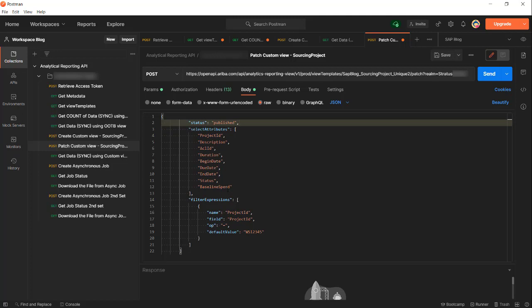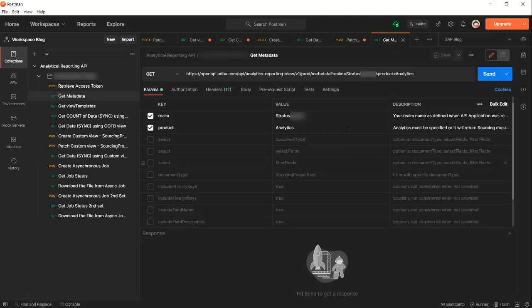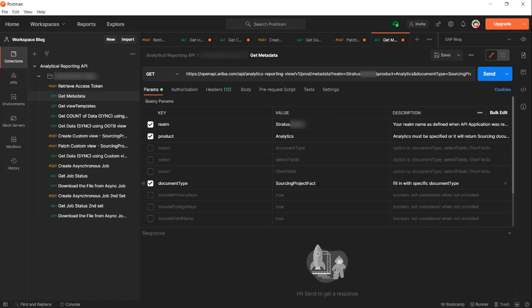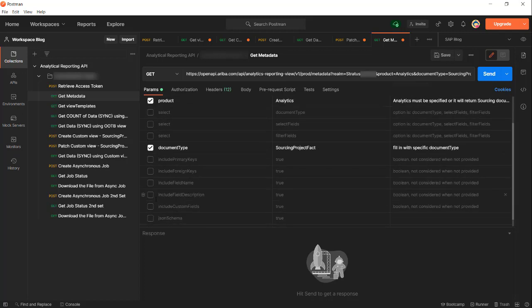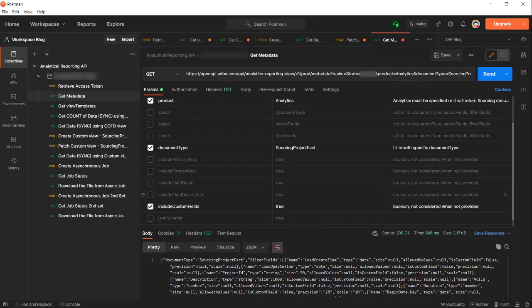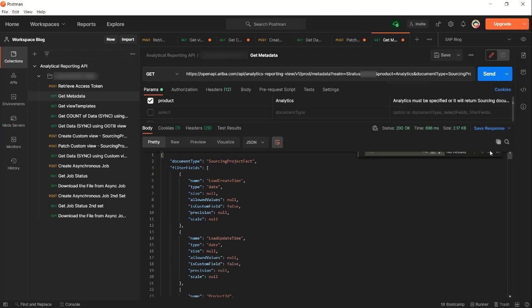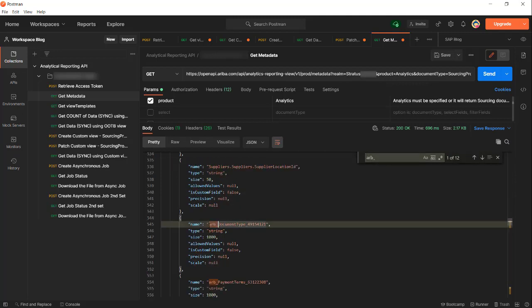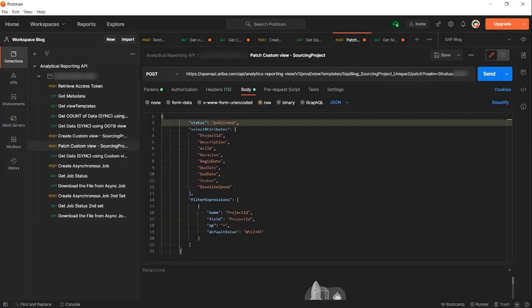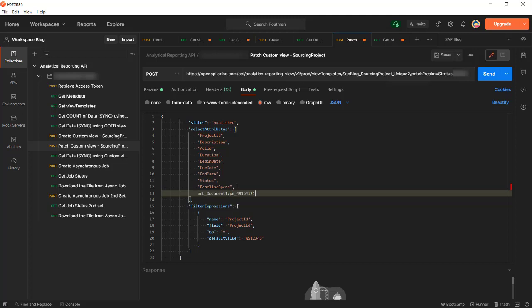Now to make it different, I'm going to get the metadata and specify document type sourcing project fact, and I want to get one of the fields that is a custom field. For example, this one, ERB document type. I'm just going to copy this back to the patch, and I'll add it in this view. So the same endpoint is another post, just like when you create it, except at the end you put slash patch. Let's send it over.